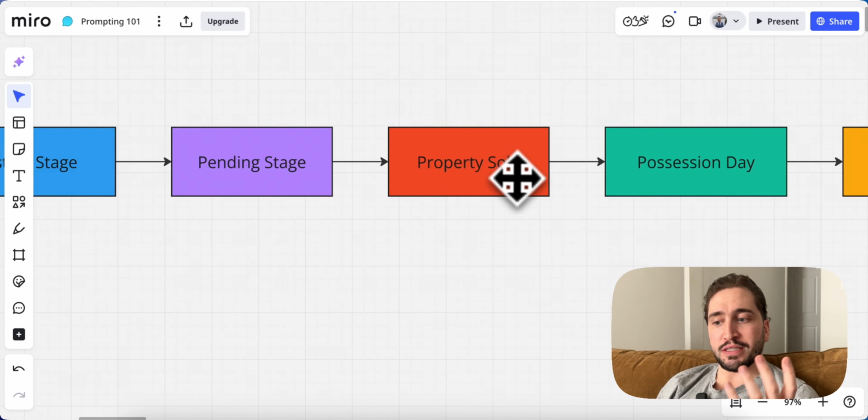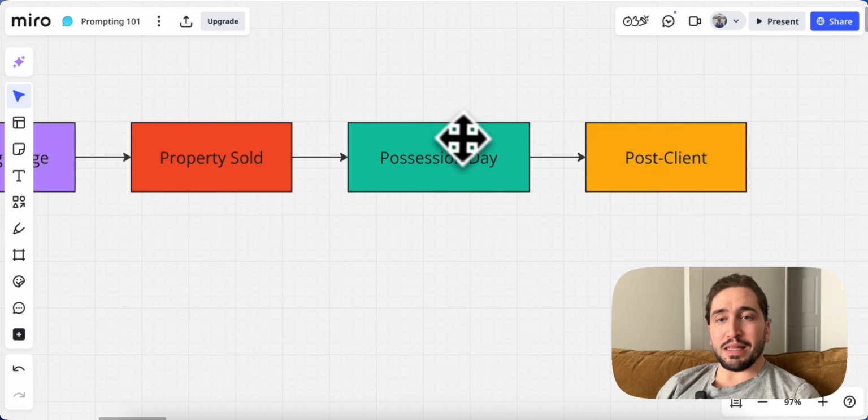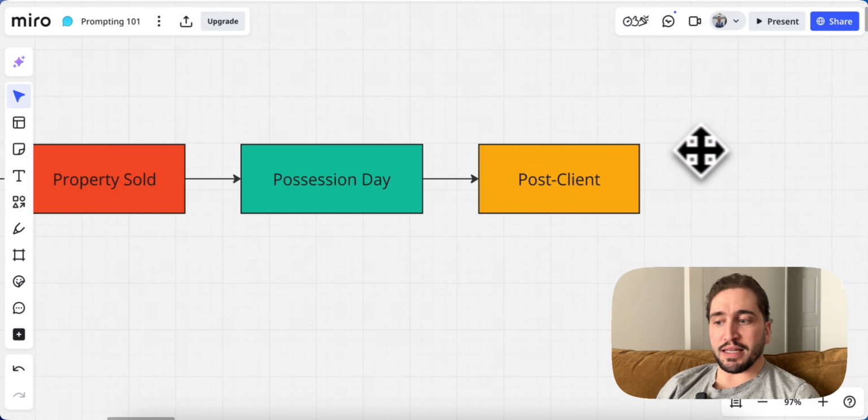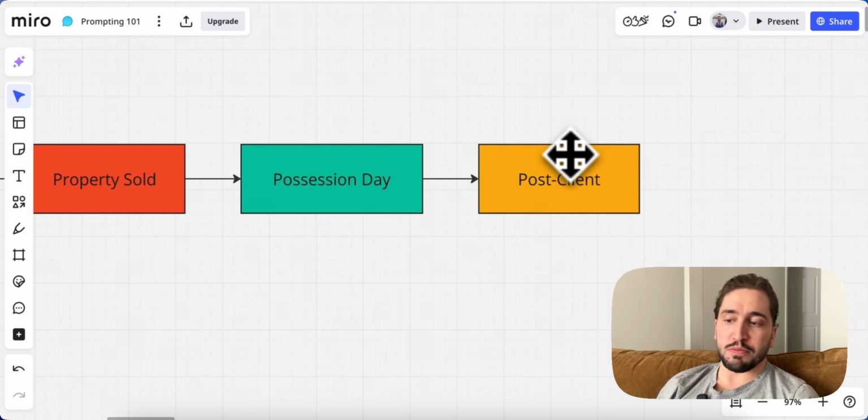And then after that obviously is the sold stage. So once the property has actually been sold, then what happens there? After that would be the possession day, and then the last stage would be post-client. So this might be any communication that you have after they're kind of no longer a client of yours.